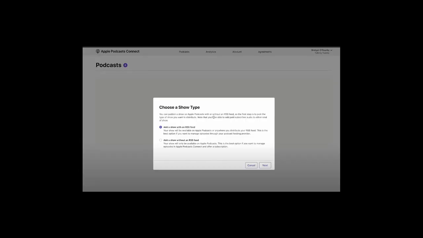Of course, you can choose the type of it, whether you want to show it with an RSS feed or without an RSS feed. Choose whatever suits you and click on next. Once you do that, we'll get into step 5, which is launch your podcast.